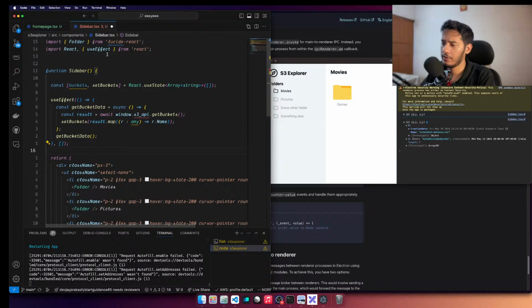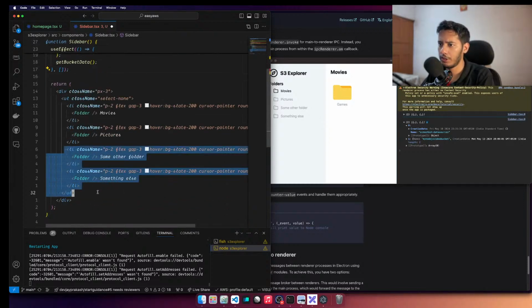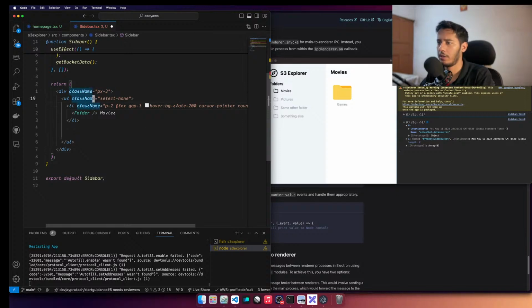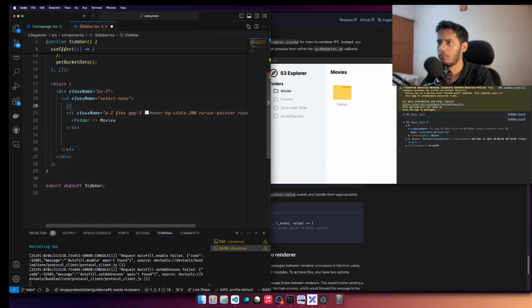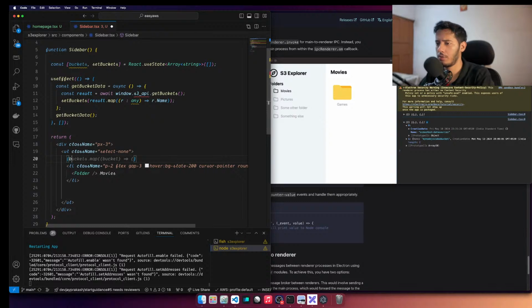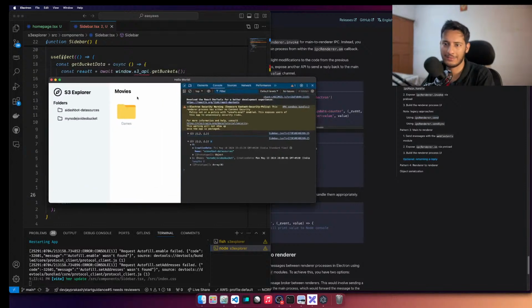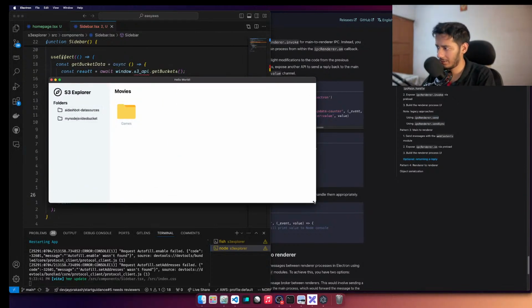So we have buckets, and then rather than doing all this, what we need to do is just have buckets.map bucket probably, and then have that. Yeah, that's more of what I want. So I can just do this. Great.